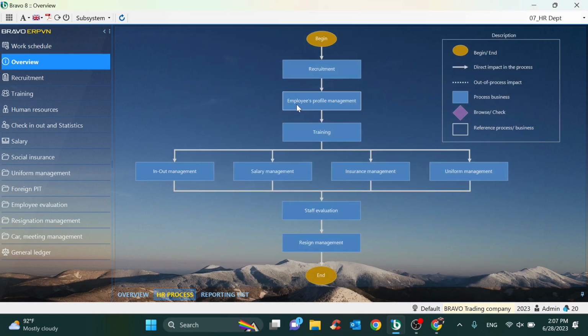And in employee profile management, the user will need to add more information about the employee. With a large number of employees, the software can support a function for sharing the interface of the employee profile for users to update by themselves. Then the human resources department will check again, approve it, and save it.